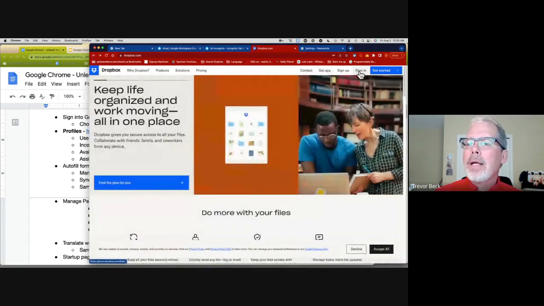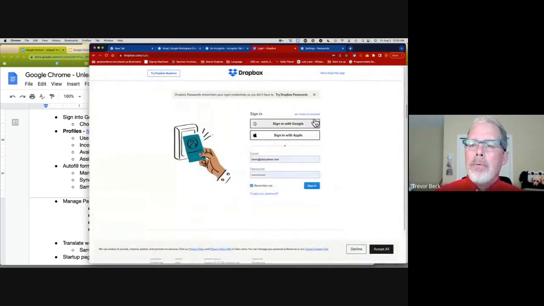I'm going to go sign in. Remember I had that checked off. It says fill it in automatically. There it is. Clark Kent and then the password. So we can go in and it'll do that automatically. And that's, again, pulling from Chrome.